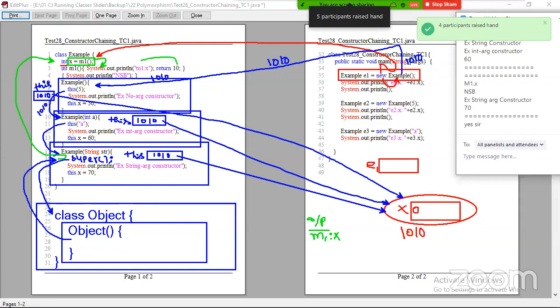Then return 10. 10 is returned to whom now? The X variable in the current object. It will come to the current object. 0 is replaced with 10. Okay, regular students, this is our regular flow. Nothing is new to you. Only one more new point is added. That's it, right? New point is added, but it's a regular flow. Our regular class flow it is.